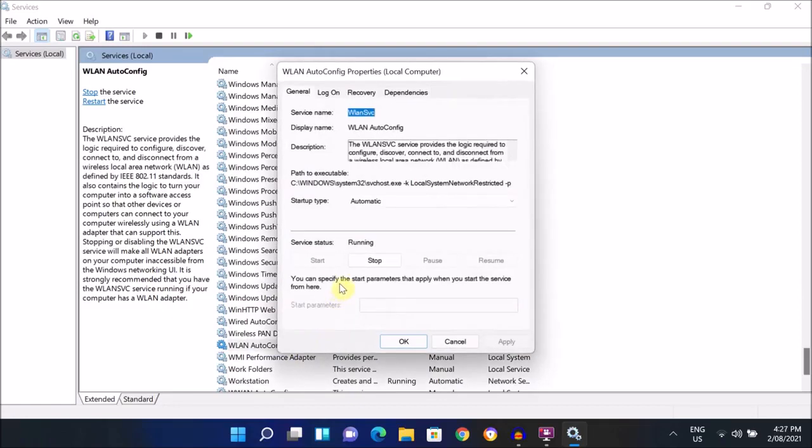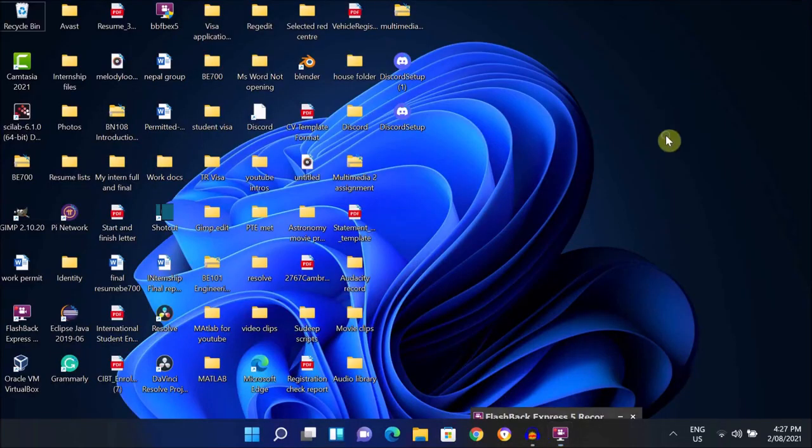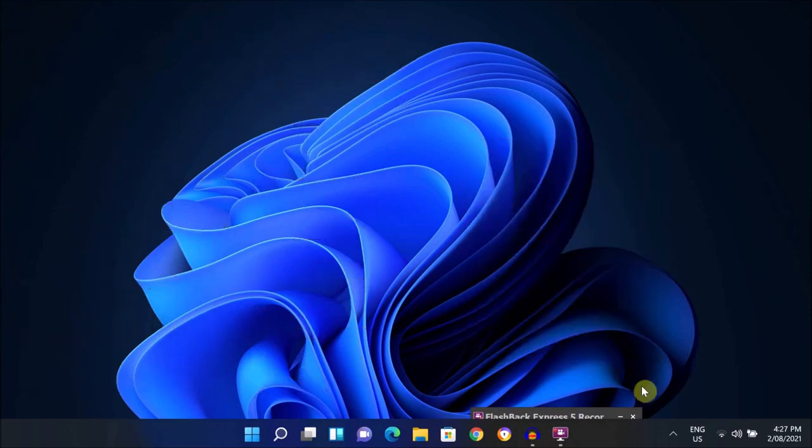On this window, go under the service status and click on start option. Also make sure that startup type is selected to automatic. After that, click on apply and click on OK. Once you do it, close all the windows and check if the Wi-Fi option is visible or not.